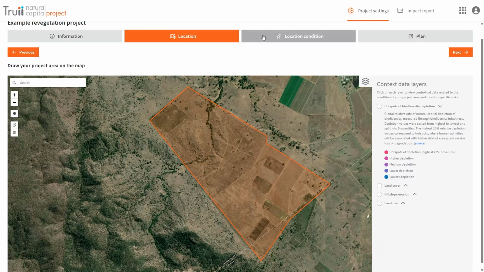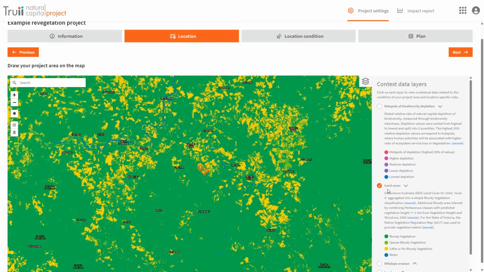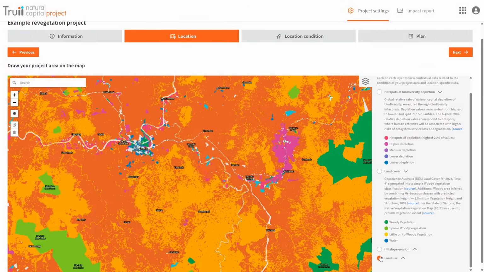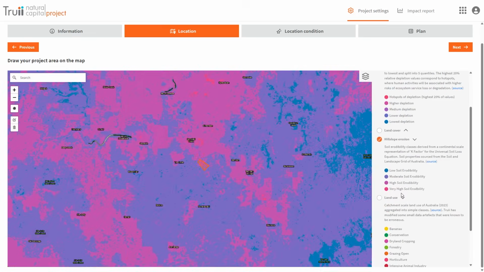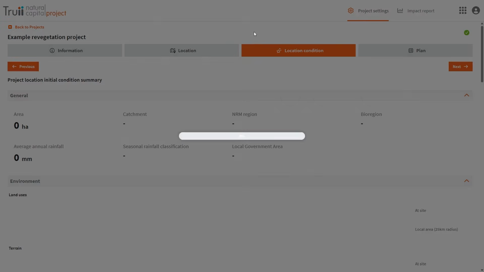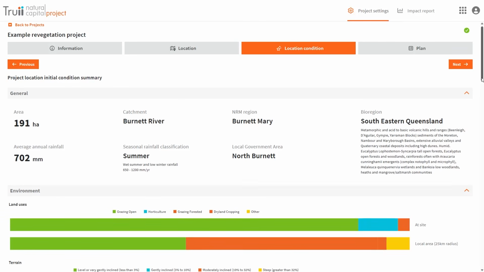That's good. Now we can show a few contextual layers as well here. So the land cover, vegetation or not, or land use in the area, or hill slope erosion potential as well. So let's just jump now into our initial conditions, or the local conditions.